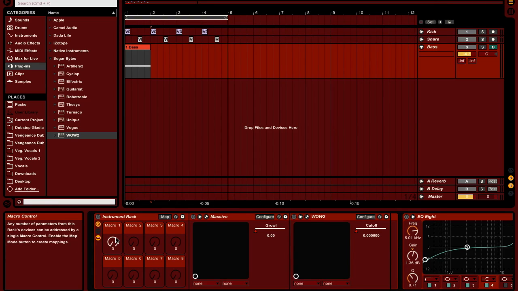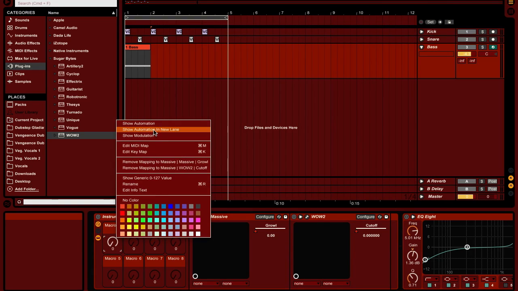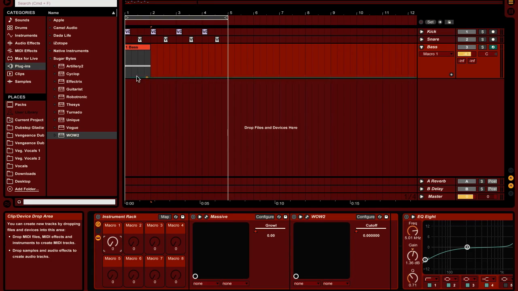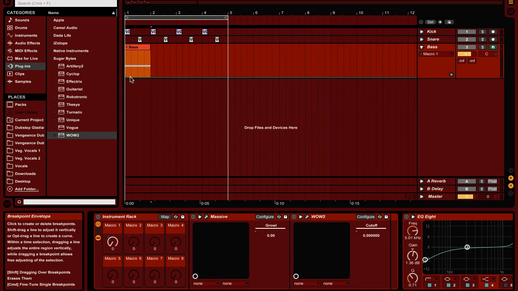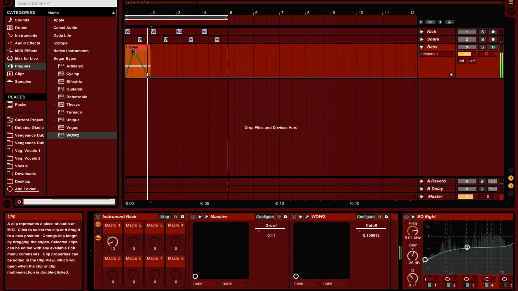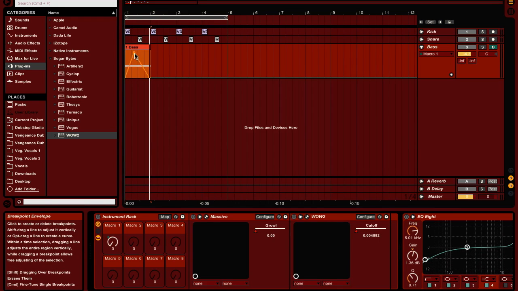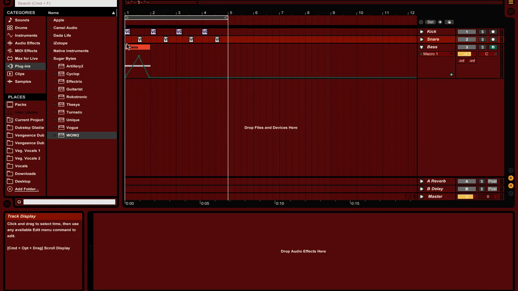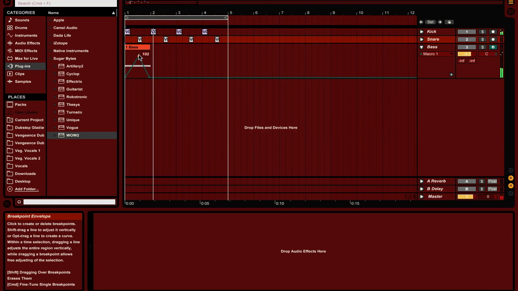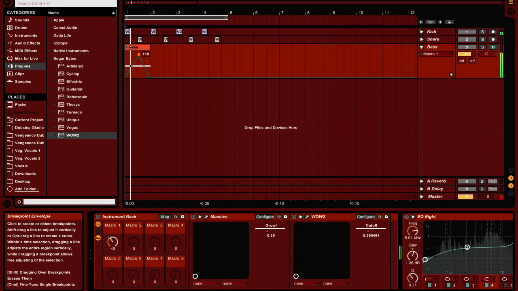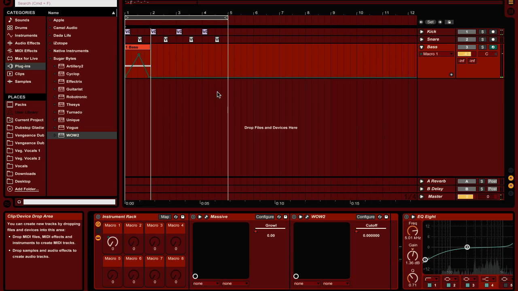And then we're going to right click on macro 1. And we're going to say show automation. It's the first thing that comes up. Now I can just drag in whatever you want. I typically would just go like this and then down. But then you're losing the resonance kind of, so we're just going to maybe take this down a little bit. So you see, that's basically it.